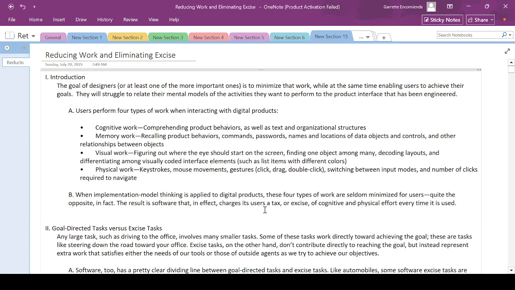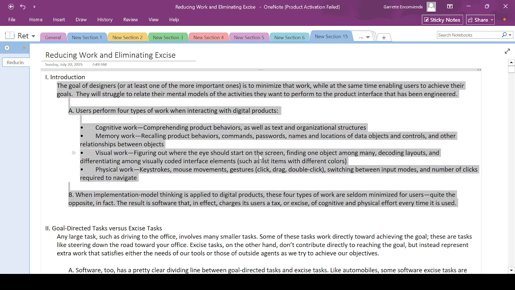Welcome back, everyone. So, we will discuss a chapter from the next book of Human-Computer Interaction, which is called Reducing Work and Eliminating Excise. Introduction. The goal of designers, or at least one of the more important ones, is to minimize that work while at the same time enabling users to achieve their goals.